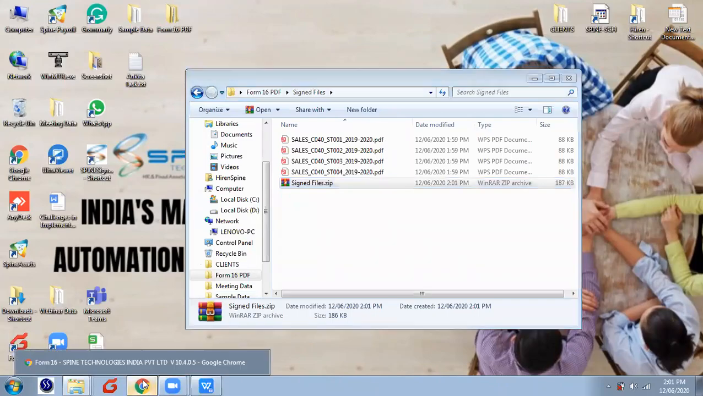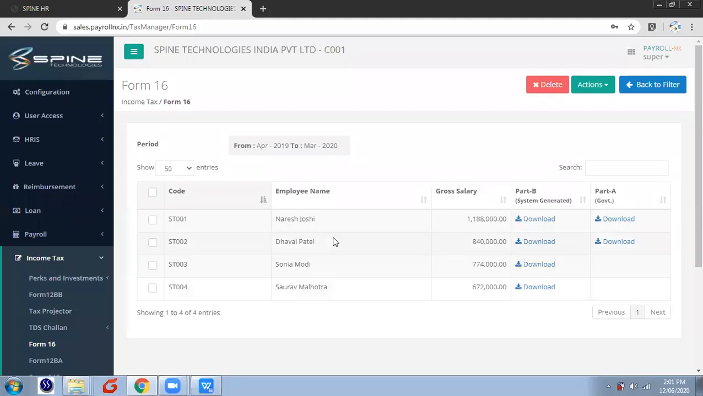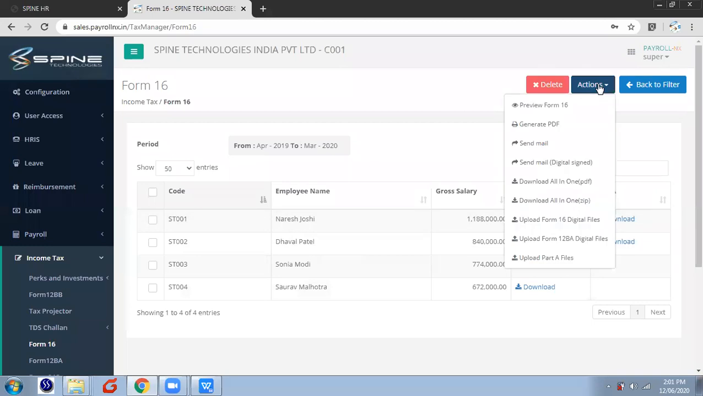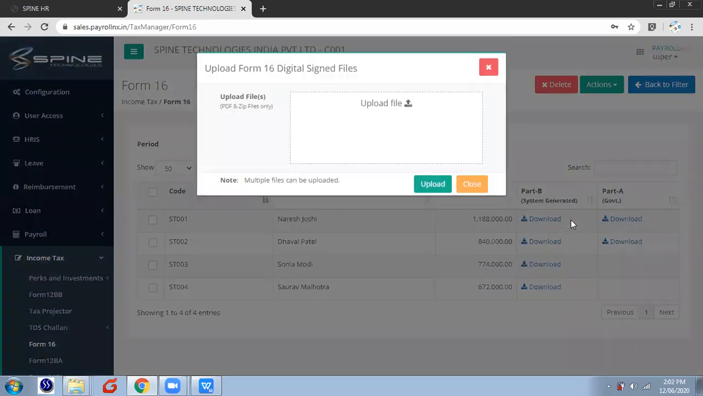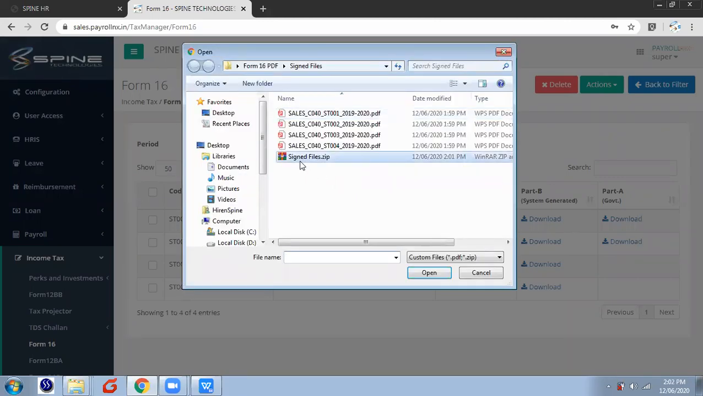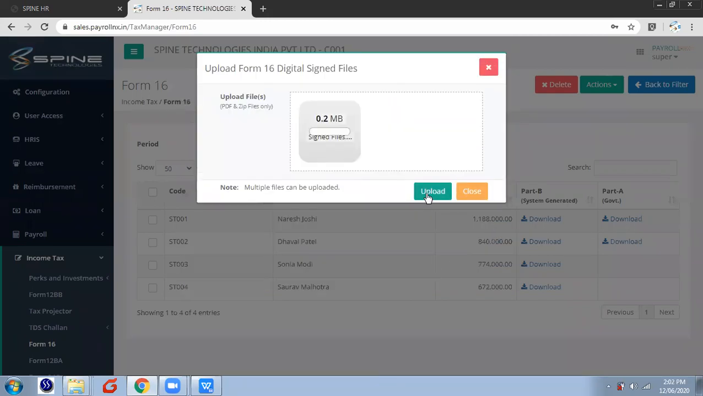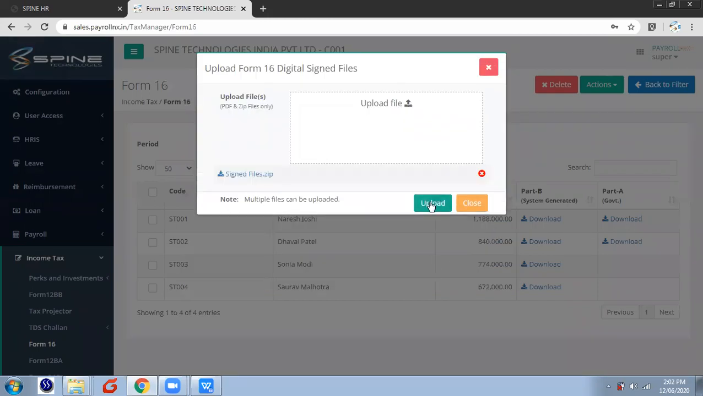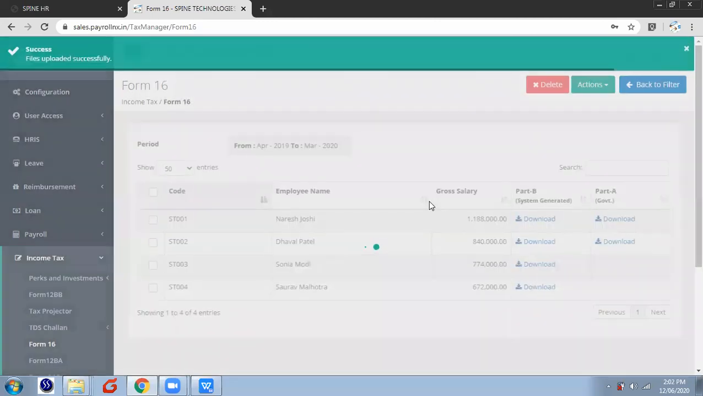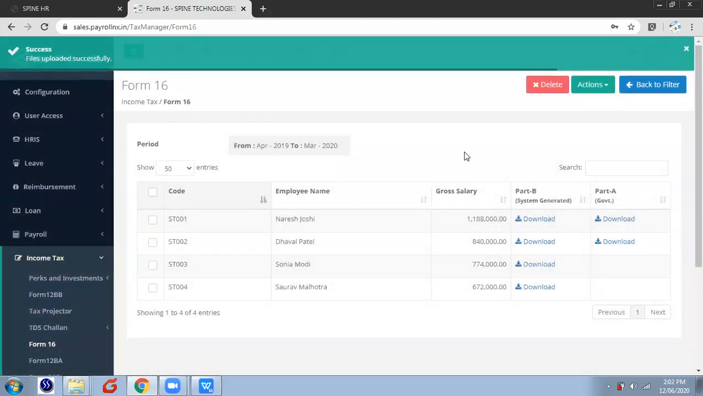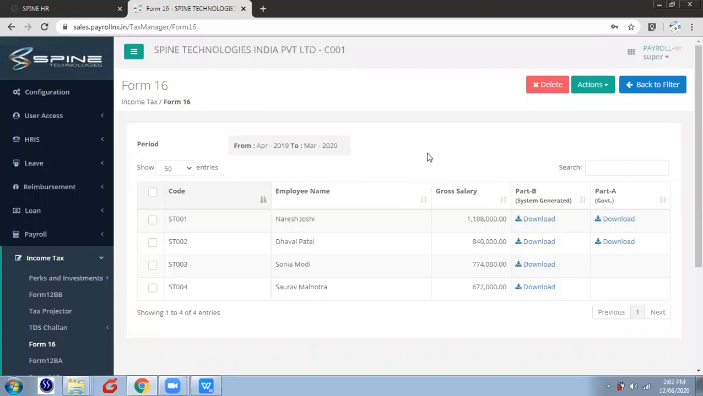Now my zip has been created and I have to upload this zip into the Spine Payroll Annex. For uploading this zip, we have to go to the action and we can select this option over here, that is upload Form 16 digital file. So I have to click on upload Form 16 and select my zip file over here, and I say upload. So now my file has been uploaded, and I'm ready for the email trigger for all of the employees' Form 16.